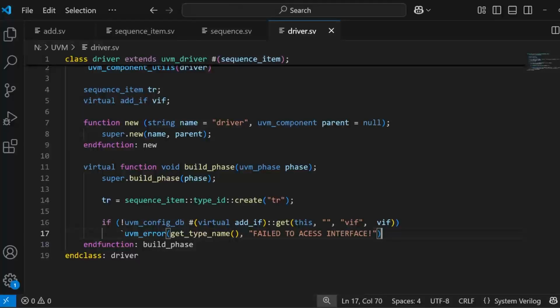In the build phase, I have mentioned two things. If you also consider this, then there are three things. The first is just calling the constructor of the parent class. The second is creating an object for the transaction. And the third is the UVM config DB, in which I'm retrieving the interface. And just remember these four arguments.